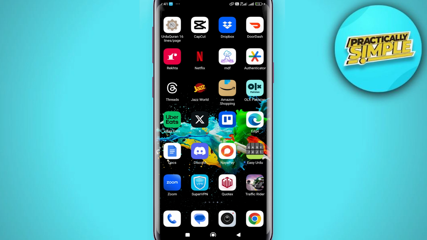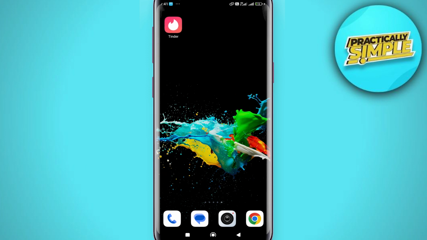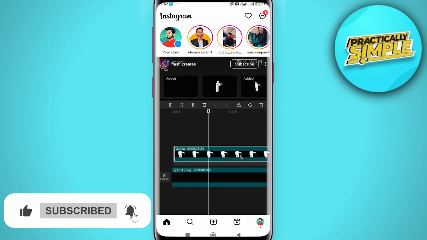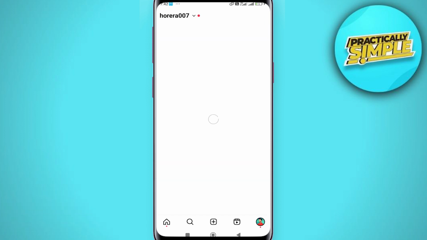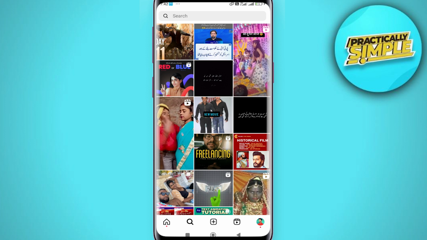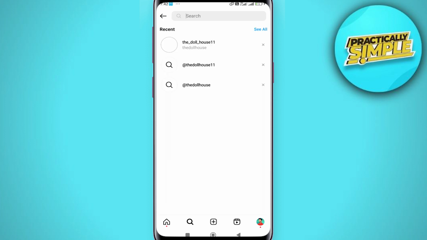In today's video, I'm going to show you how to clear your Instagram search history. So first of all, just open the Instagram application on your mobile and then tap on your profile picture in the bottom right corner. And then you can see the options in the bottom, the magnifying glass or the search. If you click on the search on the upper right here, you will see all your search history, right?